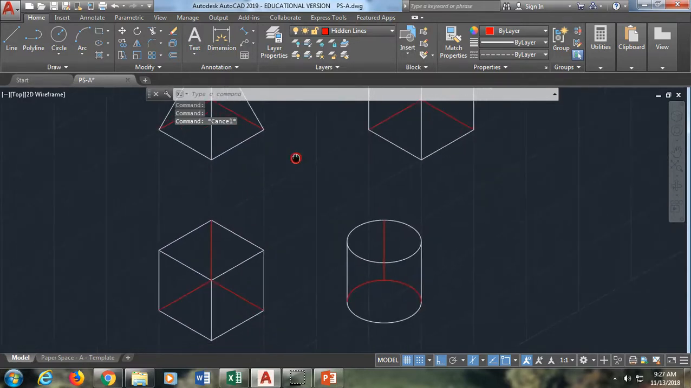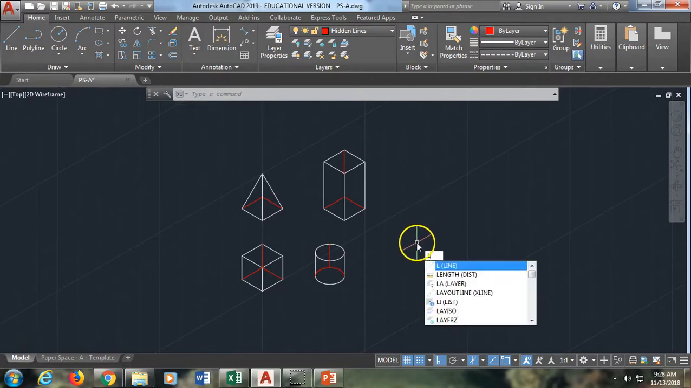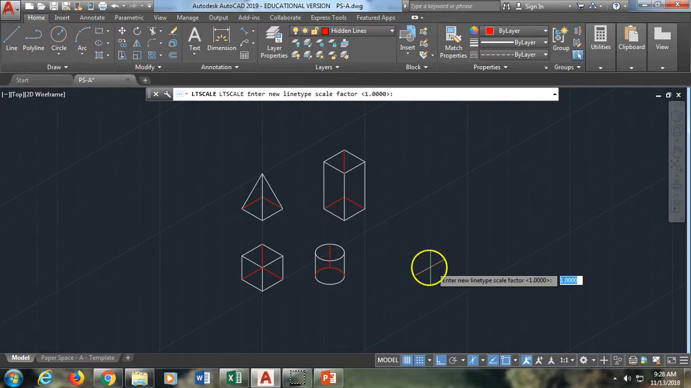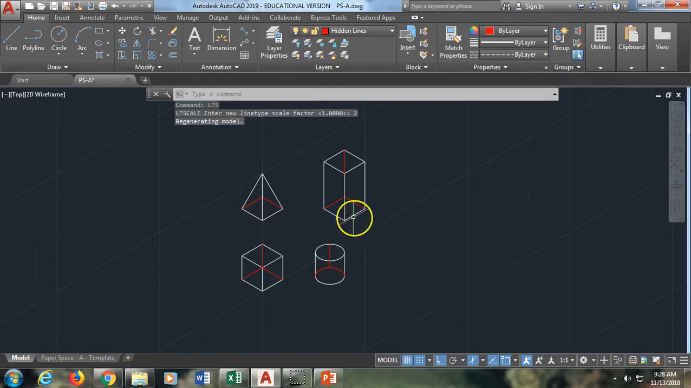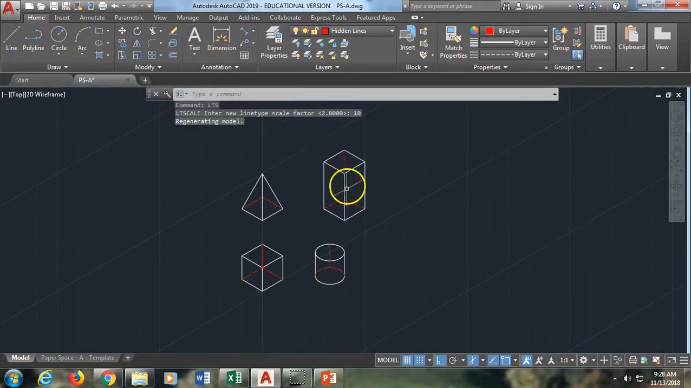Now, looking at my hidden lines, they are not showing correctly, so I'm going to go into my line type scale. And I'm going to try doing 2 times. Okay, that didn't quite do it, so LT scale. We'll try 10. There we go. 10 works pretty well.